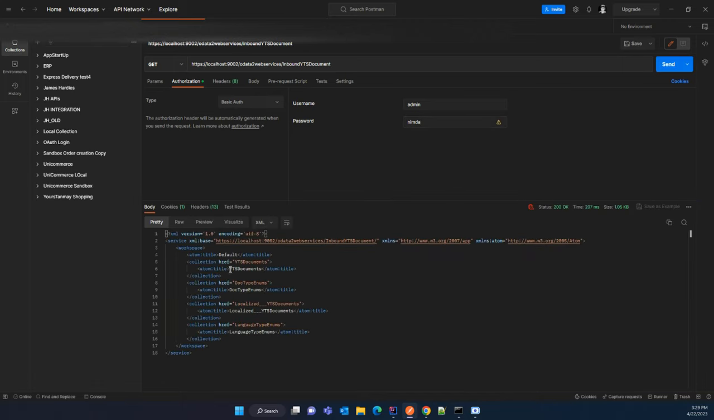So if you see here, the title is there. Here your table name is coming, right? Inside the collection, after your table name, the title has been there. So this is your metadata name. You can see our table name is YTS document, but in this case our title is S, so at last the S has been appended. So it is YTS documents. You can always copy the name from here.